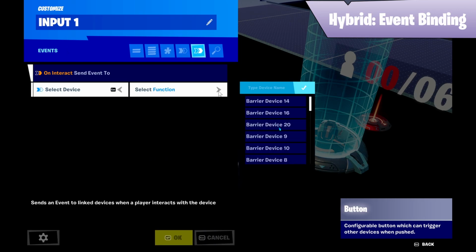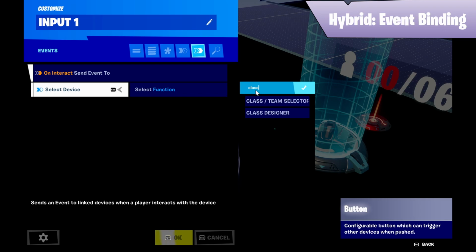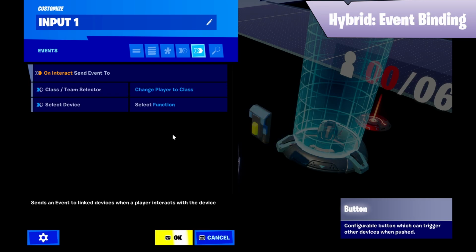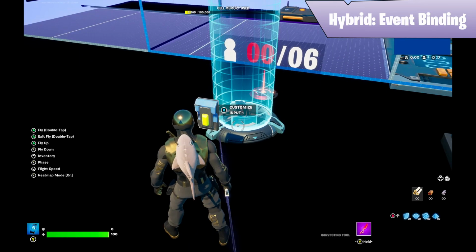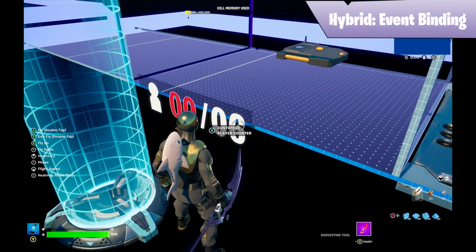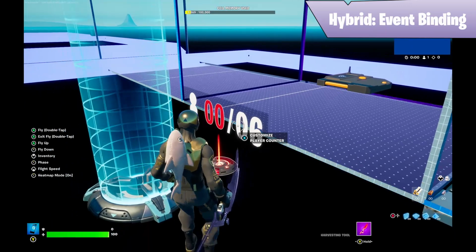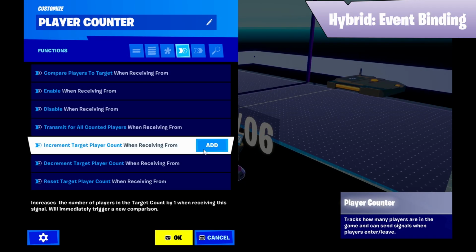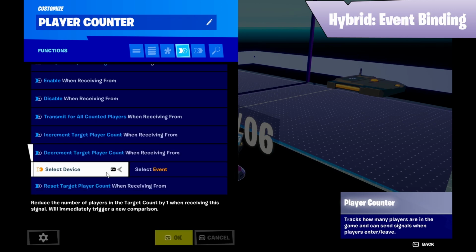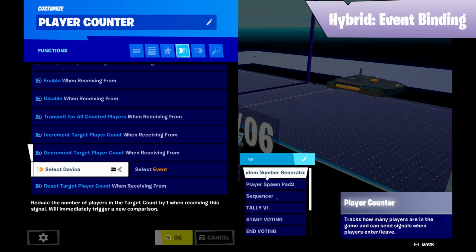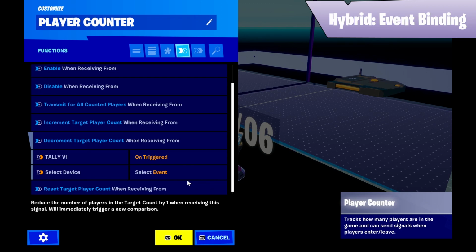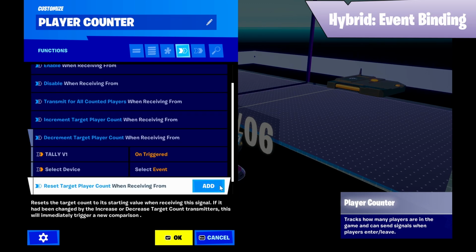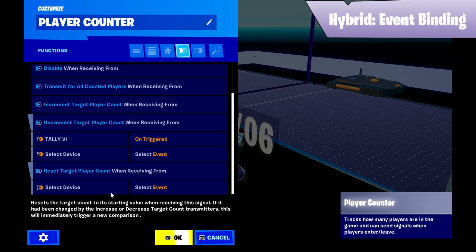Next, open up on Interact and Event 2, Class Selector, change player to class. Then open up your player counter. You're going to want to decrement when receiving from tally v1. And reset target player count when receiving from start voting.